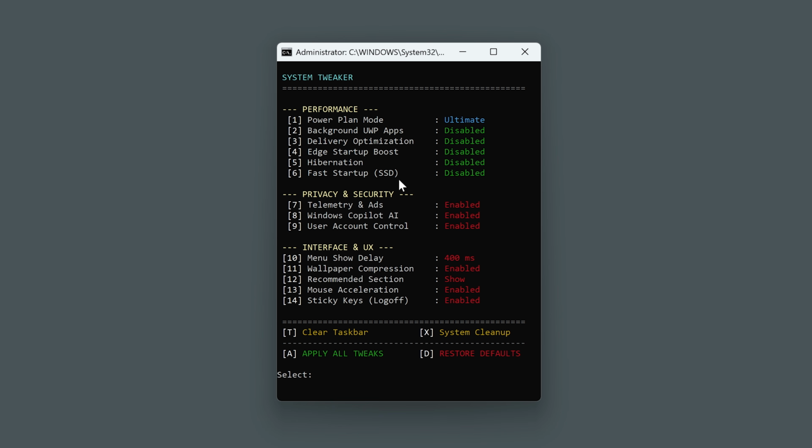Fast startup. This feature doesn't fully unload the Windows kernel on shutdown. If you have a modern SSD, it's better to disable it. Fast startup also gets disabled when you turn off hibernation. Privacy and ads. Clean up telemetry and ad IDs. Less tracking equals fewer background tasks.